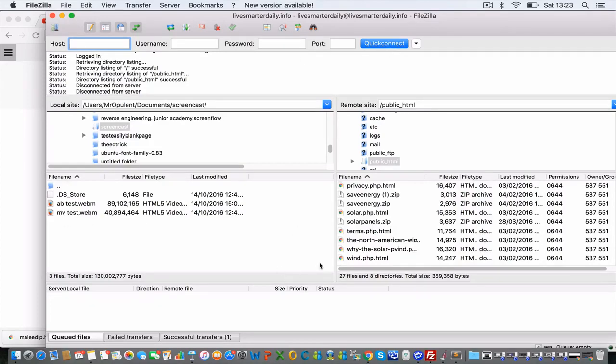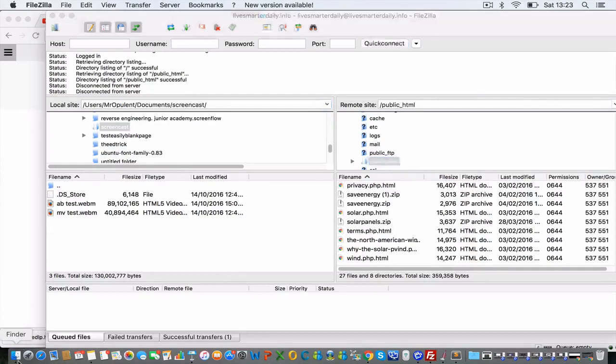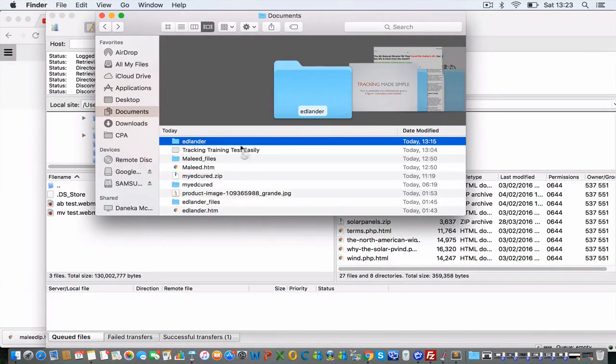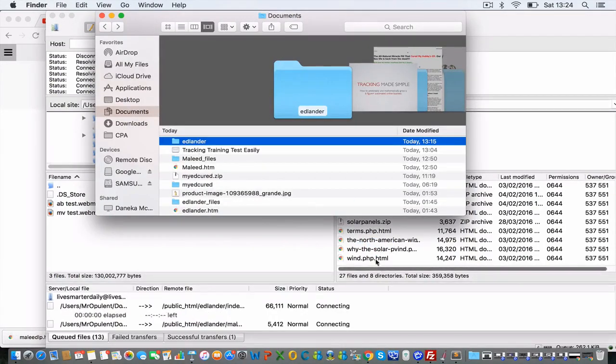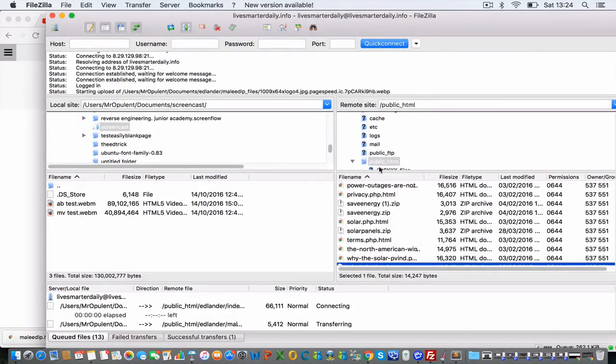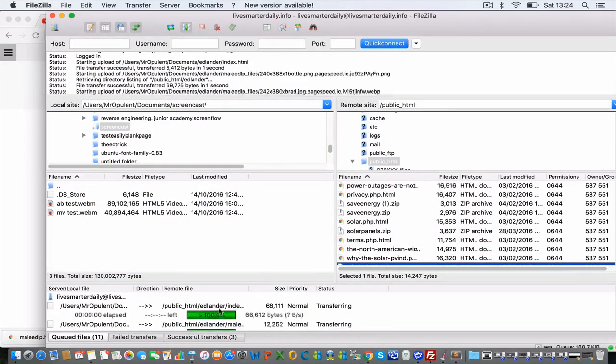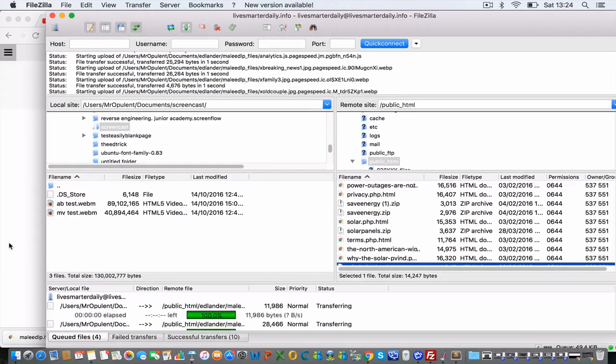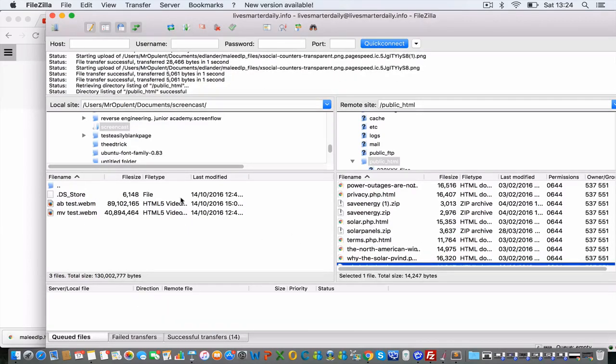Press quick connect, and this should load up. And what you want to do is make sure you click on public_html right here of your domain name, and you want to basically grab your folder right here and just drag it onto the public_html directory. Okay, and it's going to start uploading stuff.